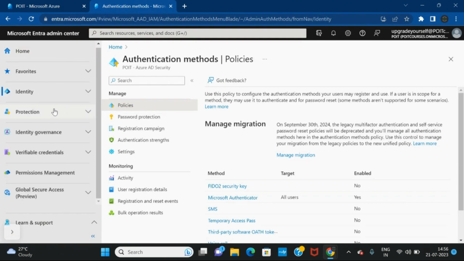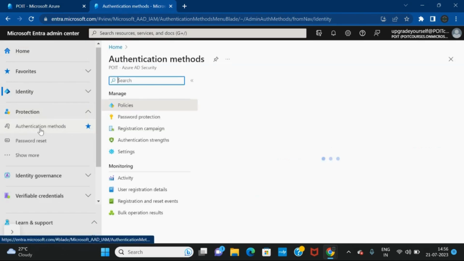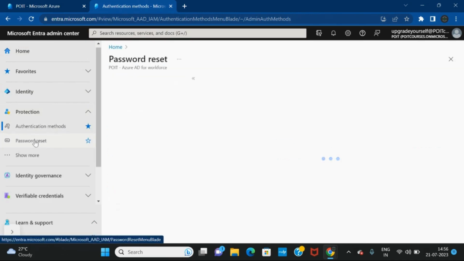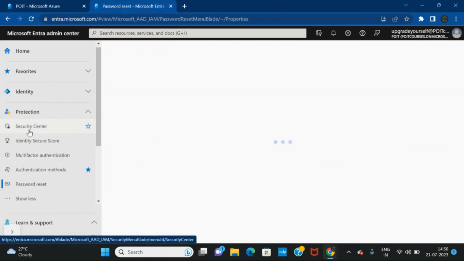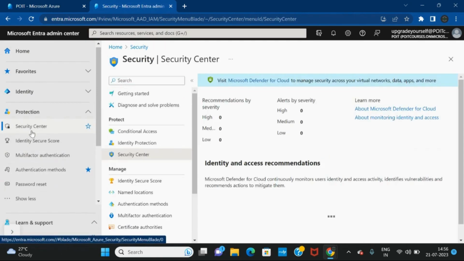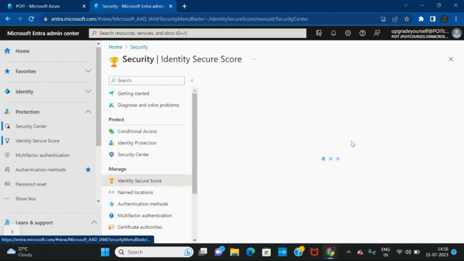And then if you click on the protection, under the protection you can view the authentication methods as well as the password reset. If I click on show more, then you can view the security center also. Even the identity secure score can be viewed from the protection. So from the protection, you can manage the conditional access, the identity protection, and the identity secure score is also visible from here.